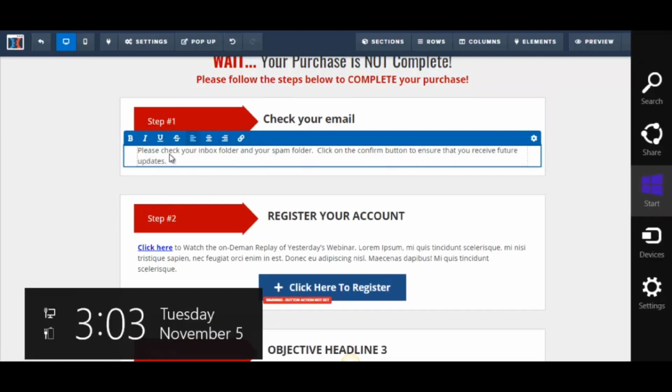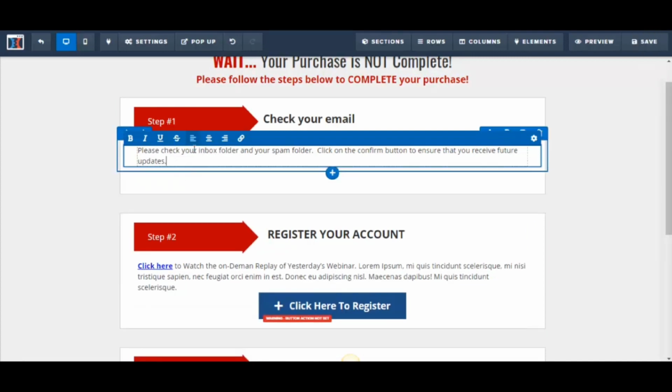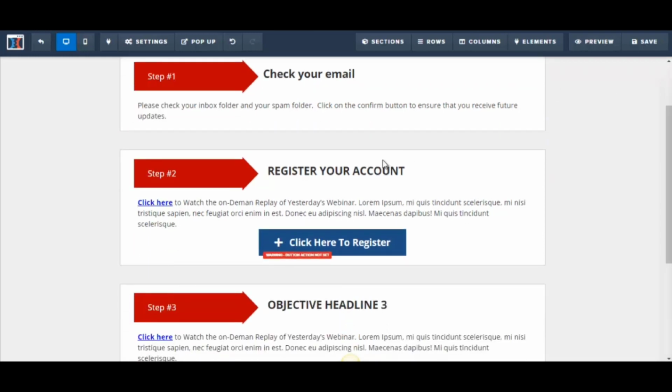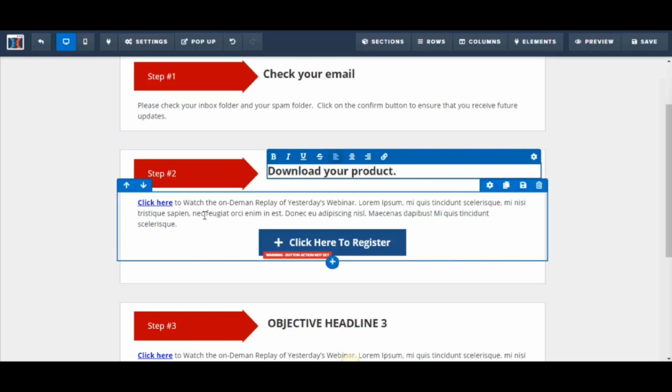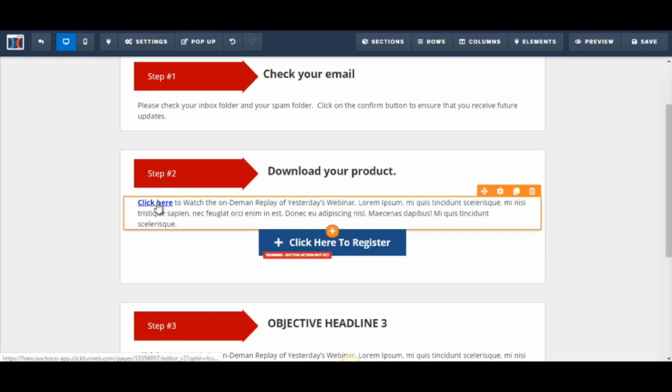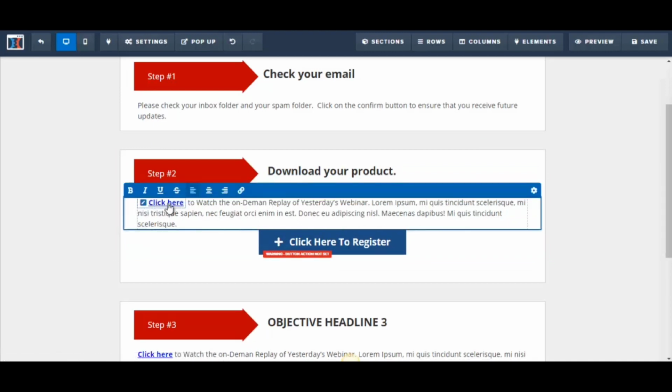I don't have the text right now that I usually put, but it would be somewhere along the lines of this, where you ask the customer to check their email and to confirm their subscription and to ensure that they have the correct email address on our database so that they could receive future updates for this product. Okay, and then step number 2, it could be anything here. For this demo, let's just say download your product. Then you could type down whatever you want here. You could also put a link right here to the download file.